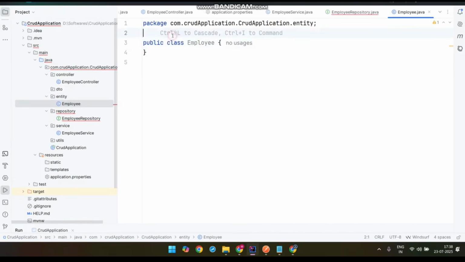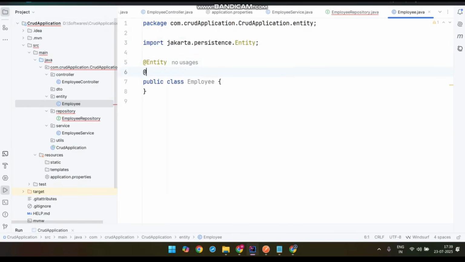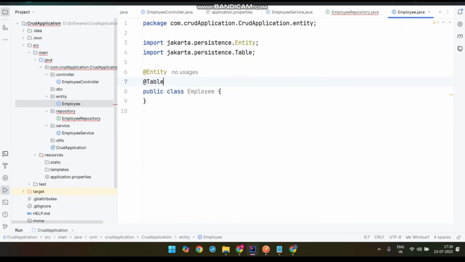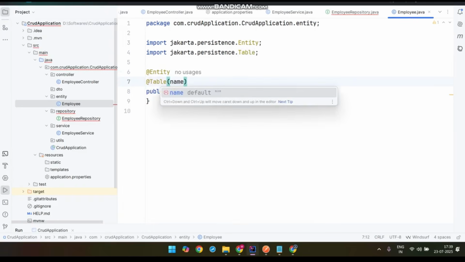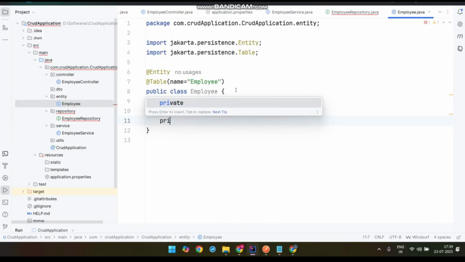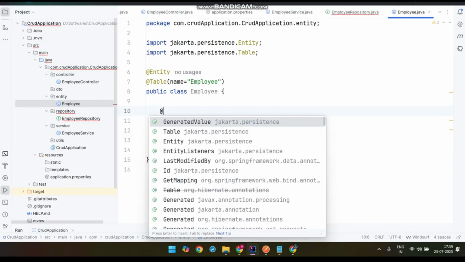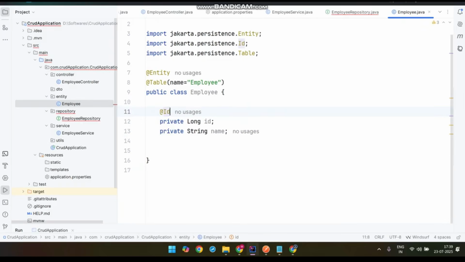Let me first create the @Entity annotation to mark that it is an entity. The @Table annotation is also there. As we have kept the name Employee, it is not strictly needed, but just for your knowledge I am keeping the same name. With @Table(name) we can change the table name as well. Then we have private long id and private String name. Then we will mark the id as the primary key, so @Id is present.